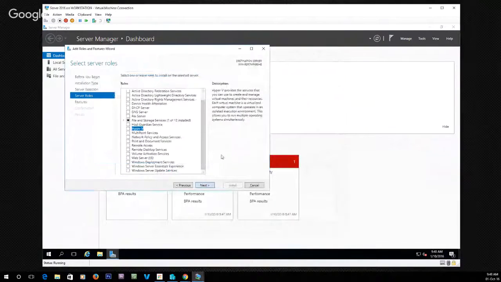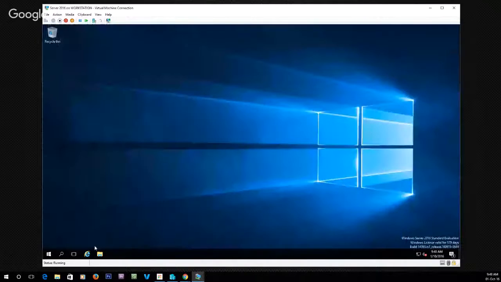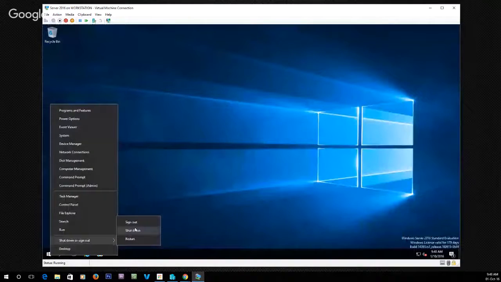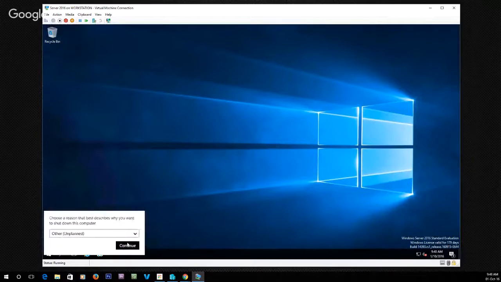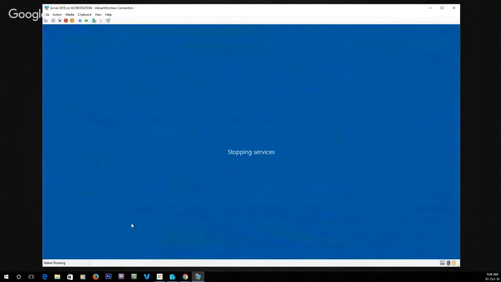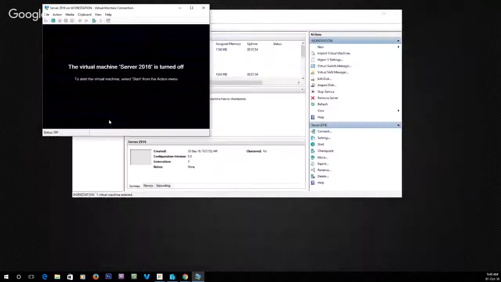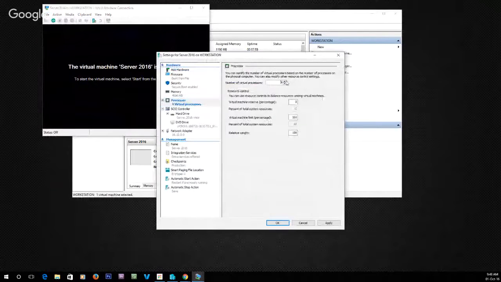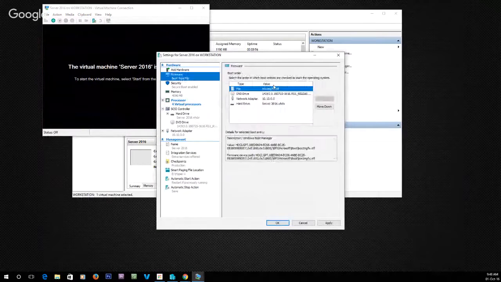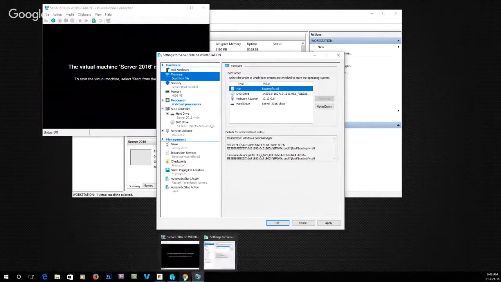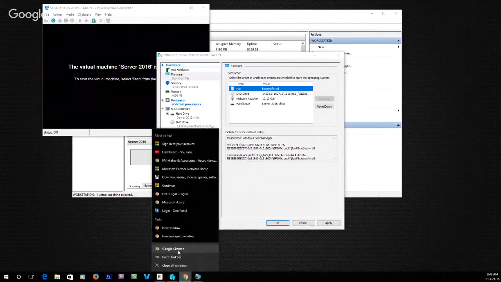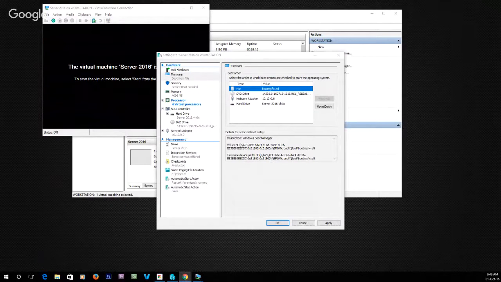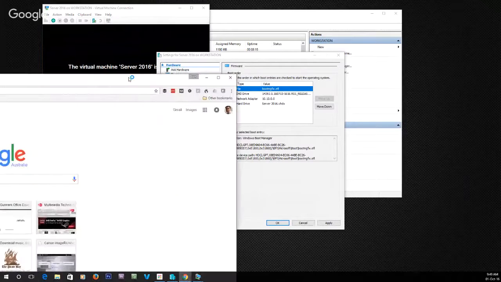All right, let's shut this down and change a couple of settings and we'll see what happens. It might not work because I'm on Windows 10, like Hyper-V is actually running on Windows 10. So give it a couple more processes. Let's try.